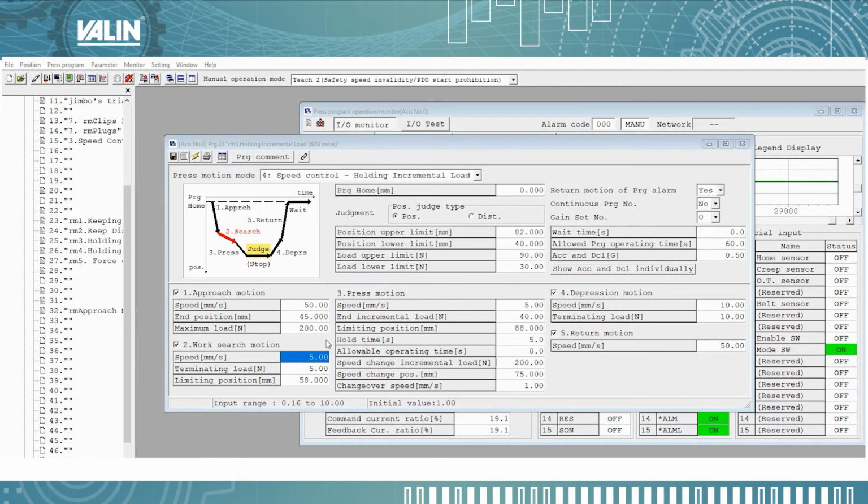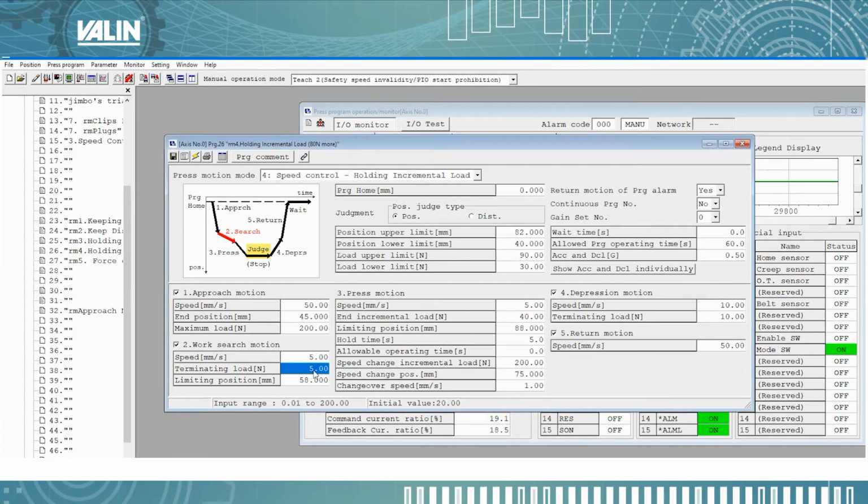Here we are back in the Robo cylinder programming software, and this is the program that I've created for the speed control holding incremental load. You can see that I've set the work search motion to a slow speed and a fairly low terminating load of 5 newton meters. Once we reach that 5 newton meters of force feedback, we're going to transition to the press motion and add an additional 40 newton meters of load to the motion so that we'll end up at 45 newton meters. Doesn't matter where the actuator ends as long as it doesn't go past 88 millimeters, which is the limiting position here.